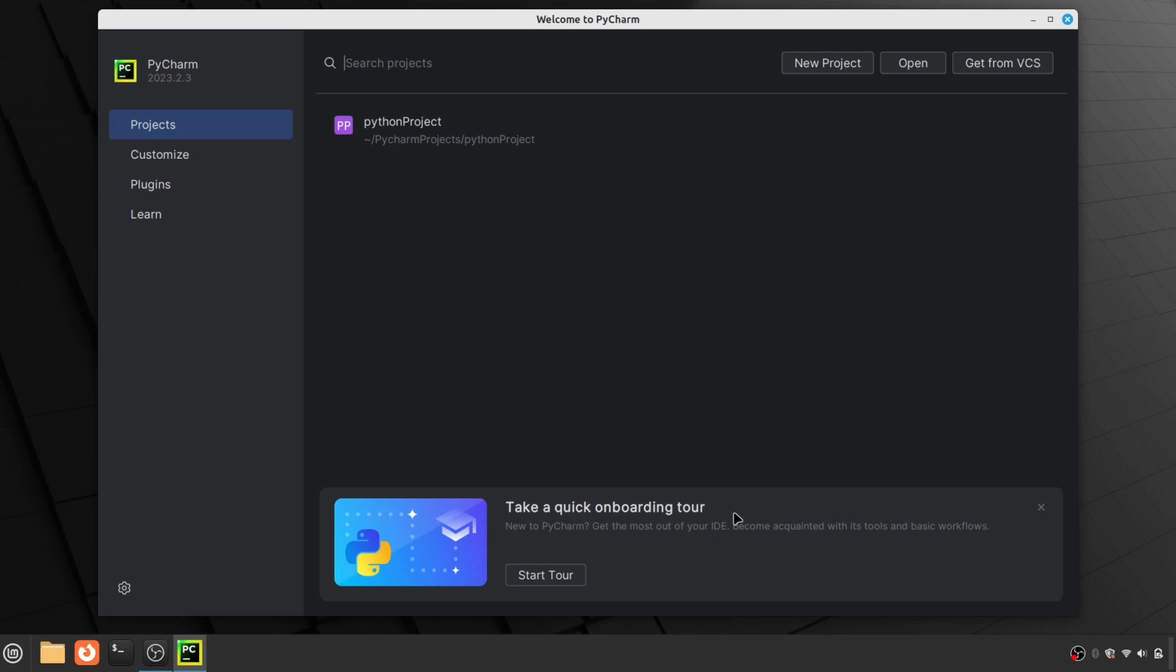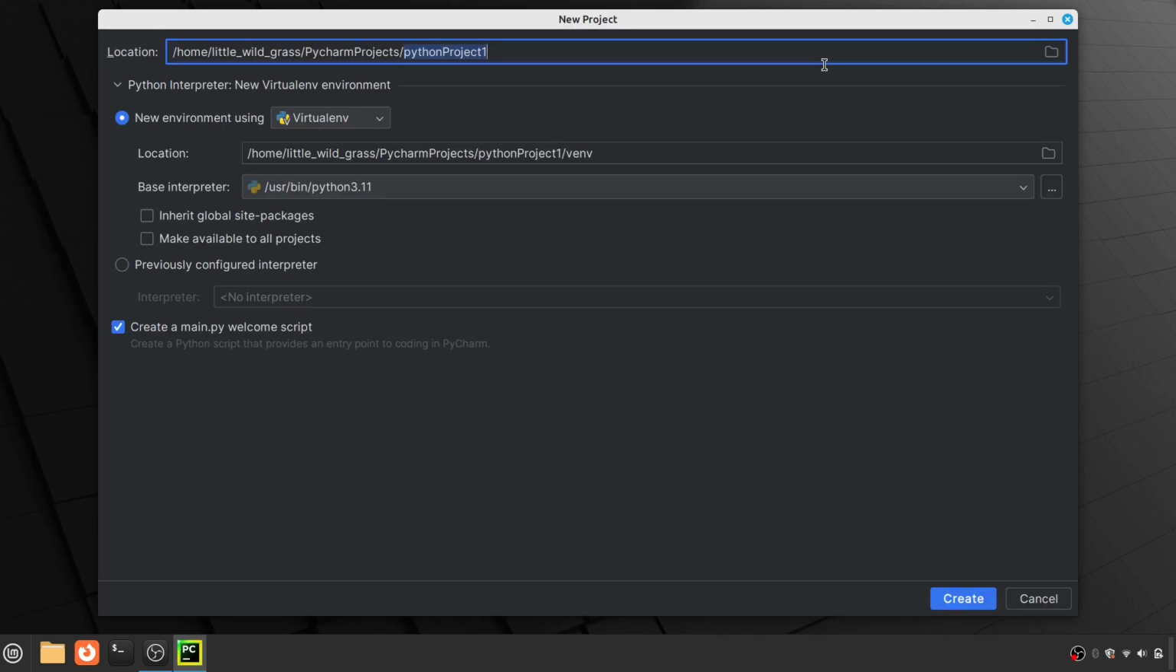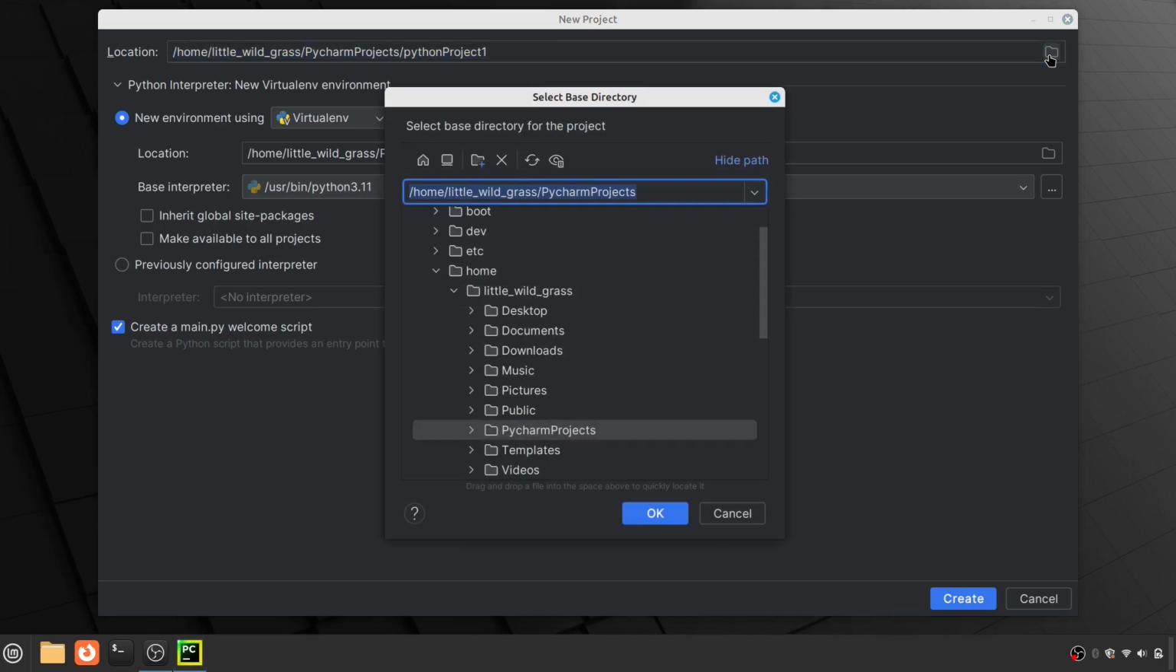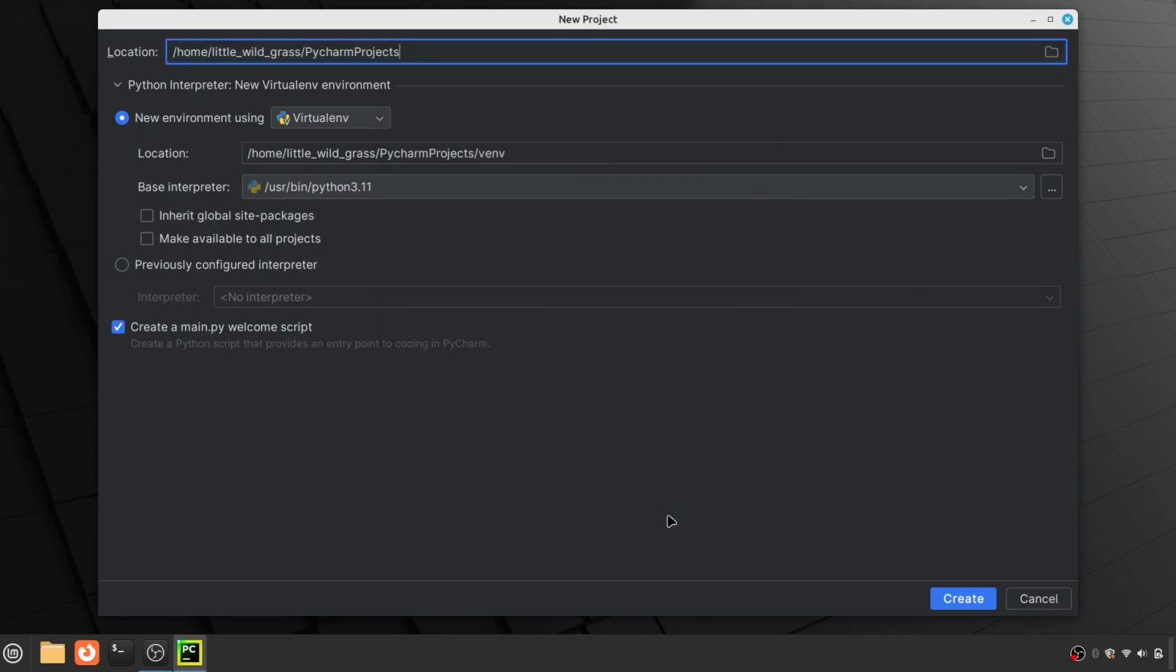In the Welcome to PyCharm screen, you can also choose to create a new project by clicking on the New Project button. In the New Project screen, you can edit where the project is saved by editing the folder path. Another way you can change where the project is saved is by clicking on the folder icon. Select the folder where you want to save your project, and then click on the OK button.